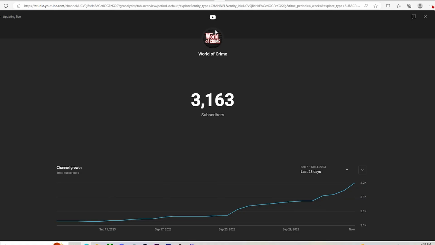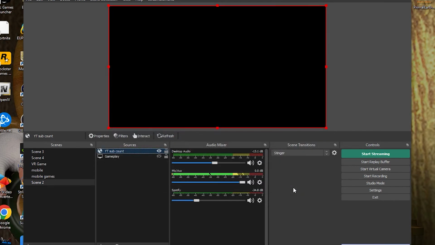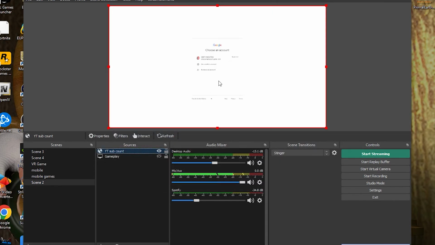Okay, so now what you wanna do is go back to the live count and you wanna copy the URL at the top. Once you copy the URL, then you wanna go to the OBS URL and you wanna paste it in there. Once you paste it, you hit OK, then you would see something like this pop up where you actually have to sign in to your account.